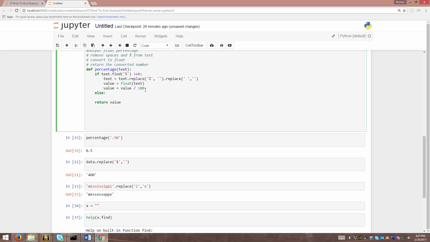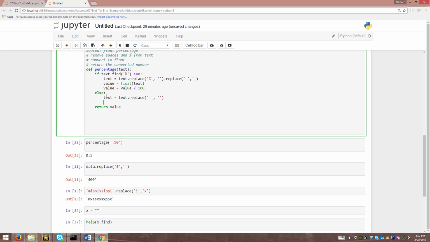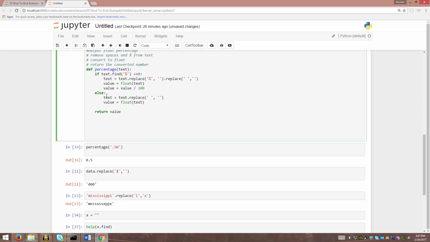Else, what am I going to do? I'm still going to do some finding and replacing. This is where it gets a little tricky, because I don't want to repeat code if I don't have to. But I know I'm going to do this: if I have any spaces, replace them with empty. Take the value, convert it to a float, and then I'm not going to divide it by 100, and then I'm going to return it. Okay, so it's similar, but not similar.